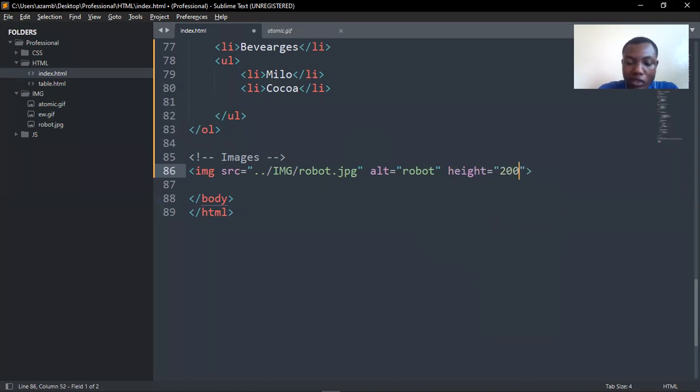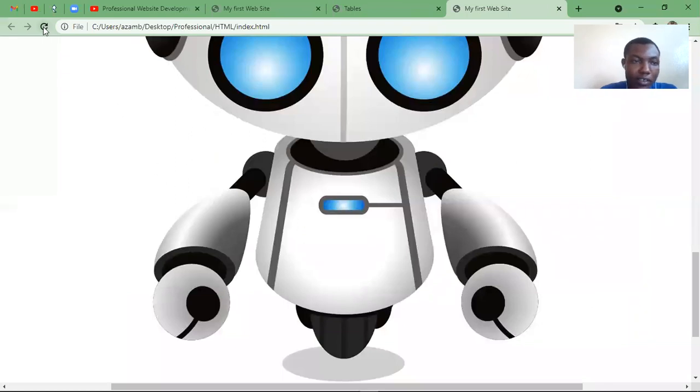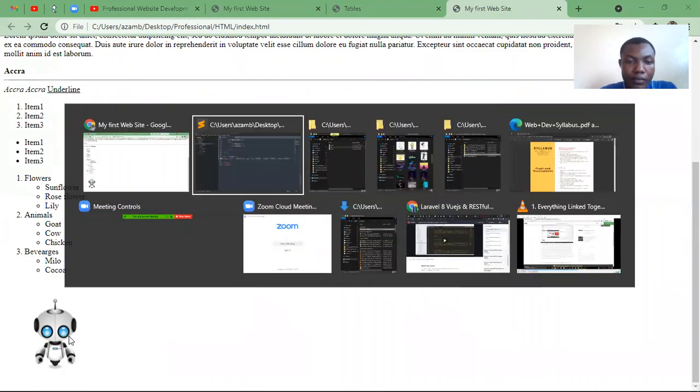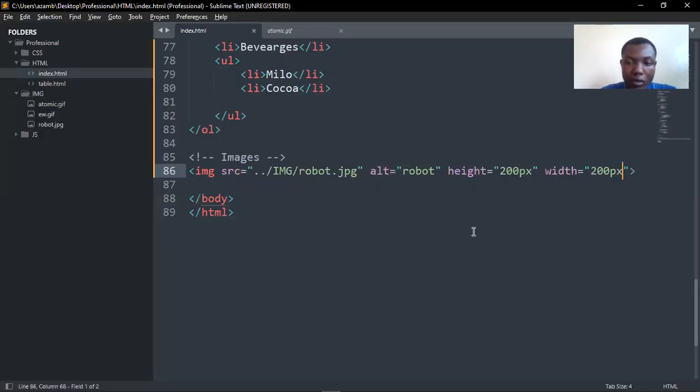Let's set the height to, let's say, 200 pixels. And then we can also control the width, and let's set it also to 200 pixels. Let's go back and refresh our web page, and then we can see it becoming smaller right here. So we can go ahead and insert the other images.